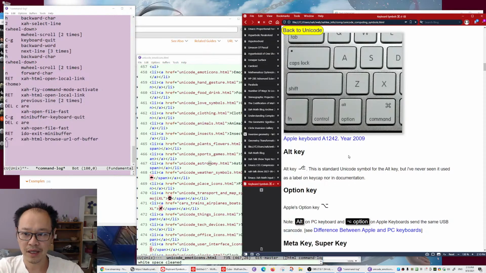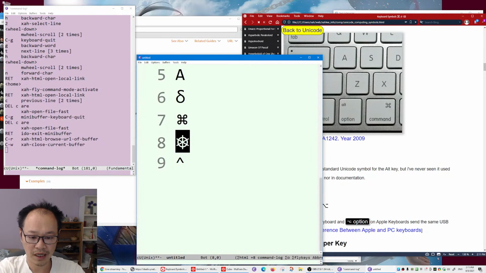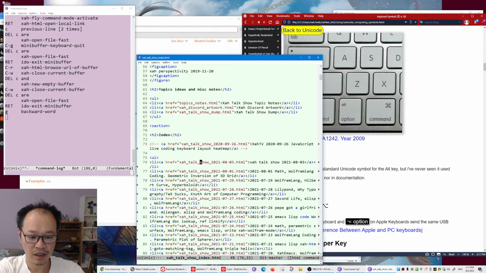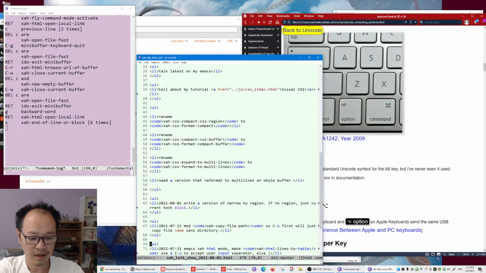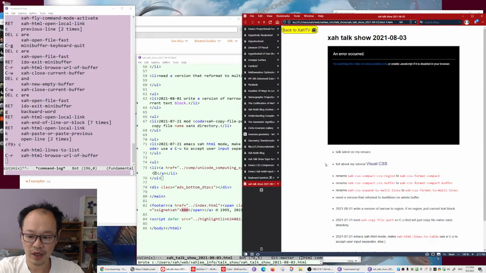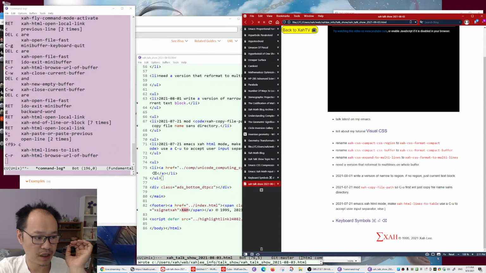Okay, so copy that URL back to Emacs. Close this page. Go to talk show. Today's talk show. Let's paste in the topics we talked about. So paste it, linkify. So show in browser. This is what we are going to do today.